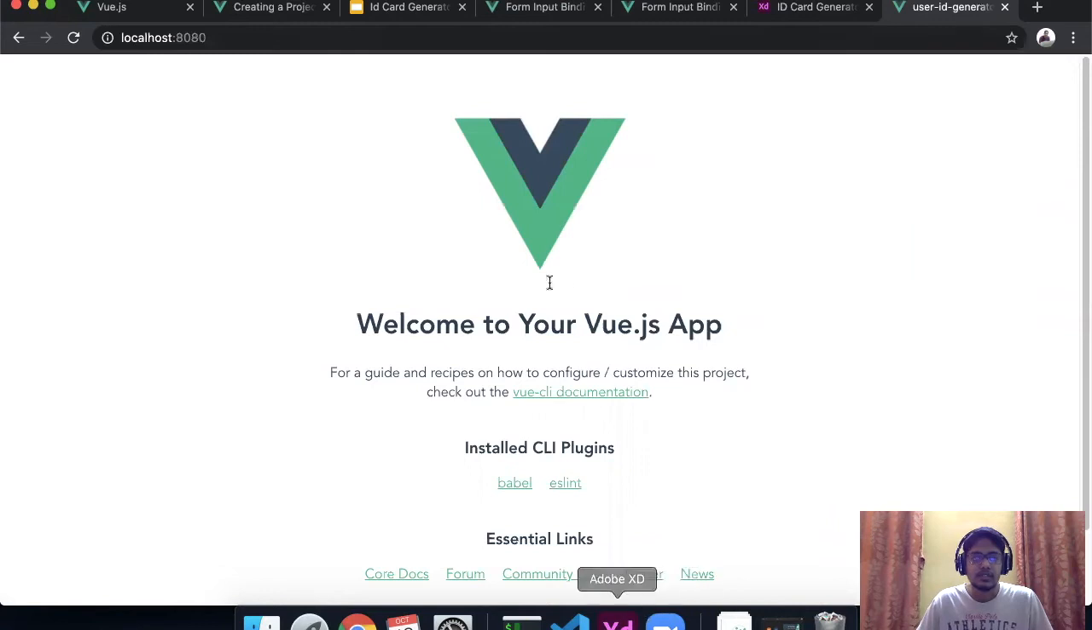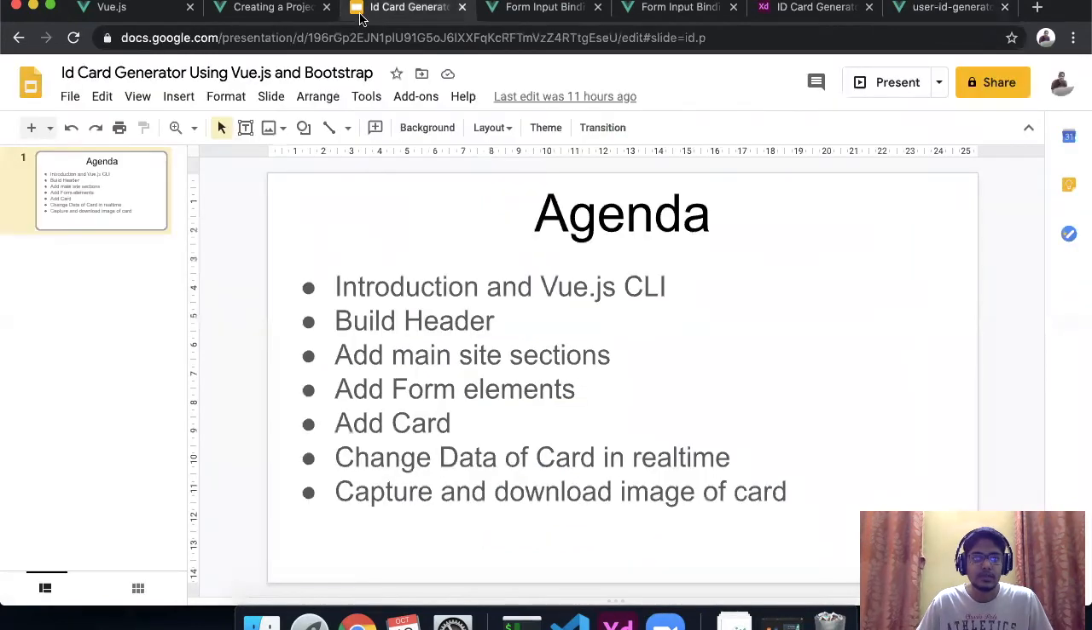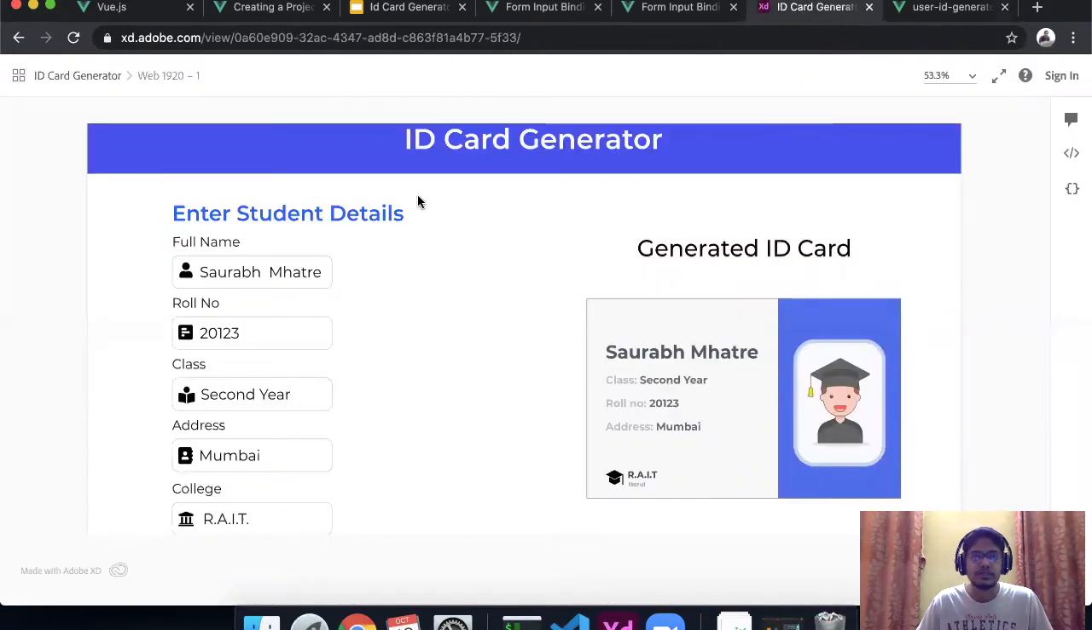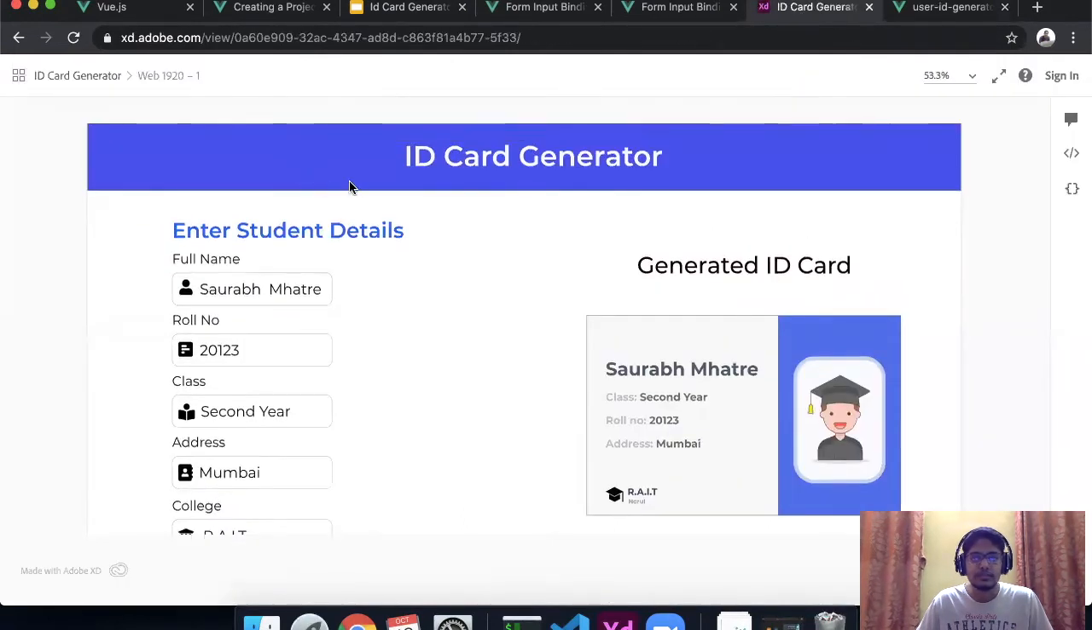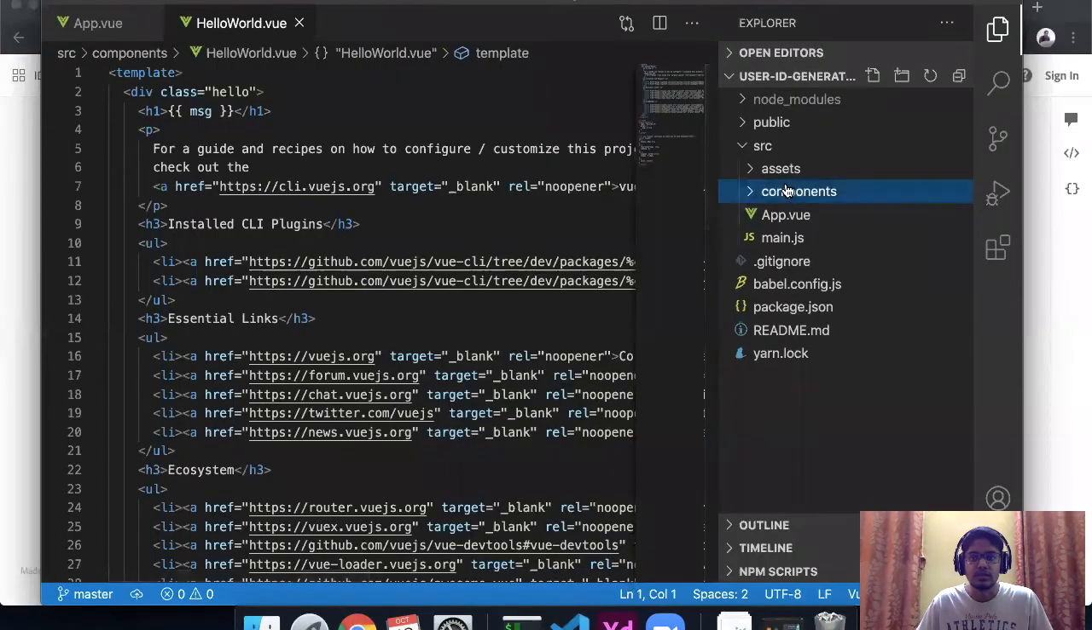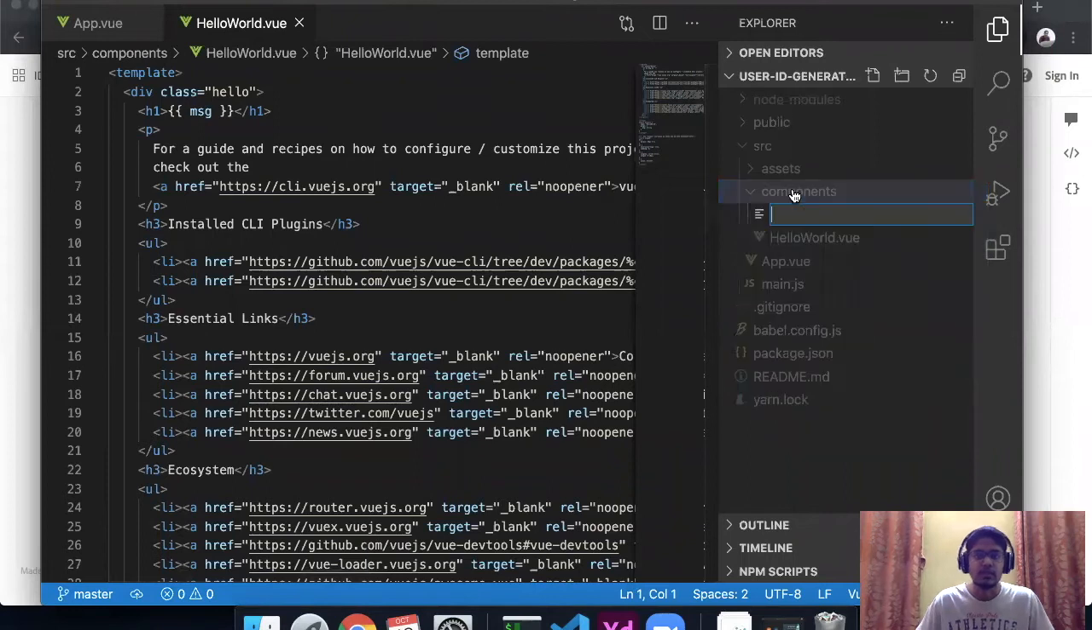Now the first thing on our agenda is to build a header. So we are going to build that. Now we have a header here and hopefully we will be able to build it using a component based file. So in the component section, I am going to create a new file known as header.vue.